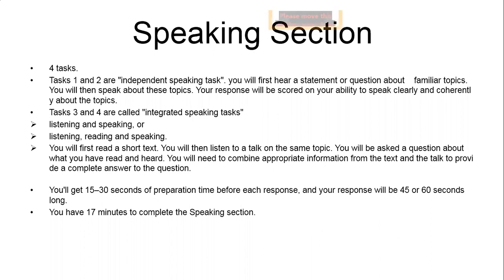So you'll get 4 tasks. Okay, task 1 and task 2 are independent tasks. So you will first hear a statement or questions about familiar topics. You will then speak about this topic. Your response will be scored on your ability to speak clearly and coherently about the topics. This is for independent task.